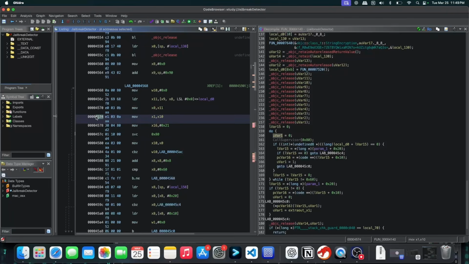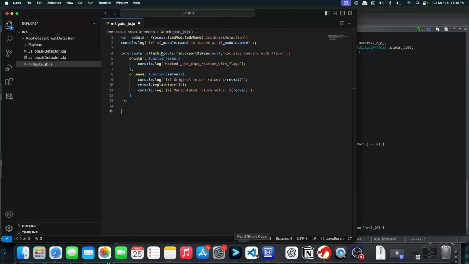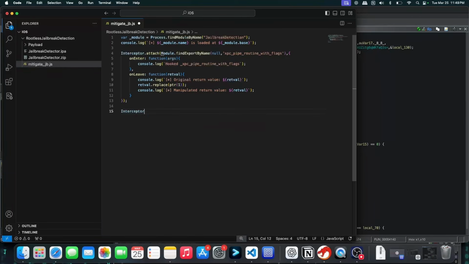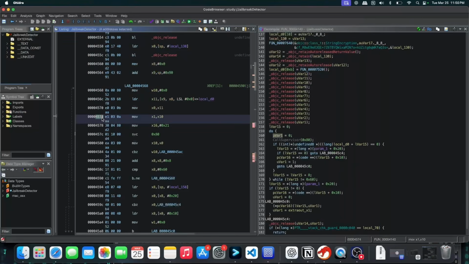So this is the offset. I want to set up my hook, and to attach the hook we have the Interceptor.attach API, right, followed by the address. Now this is just the offset and not the actual address in the memory. So to figure out the actual address, what we have to do is add this offset to the base address of the application, right?